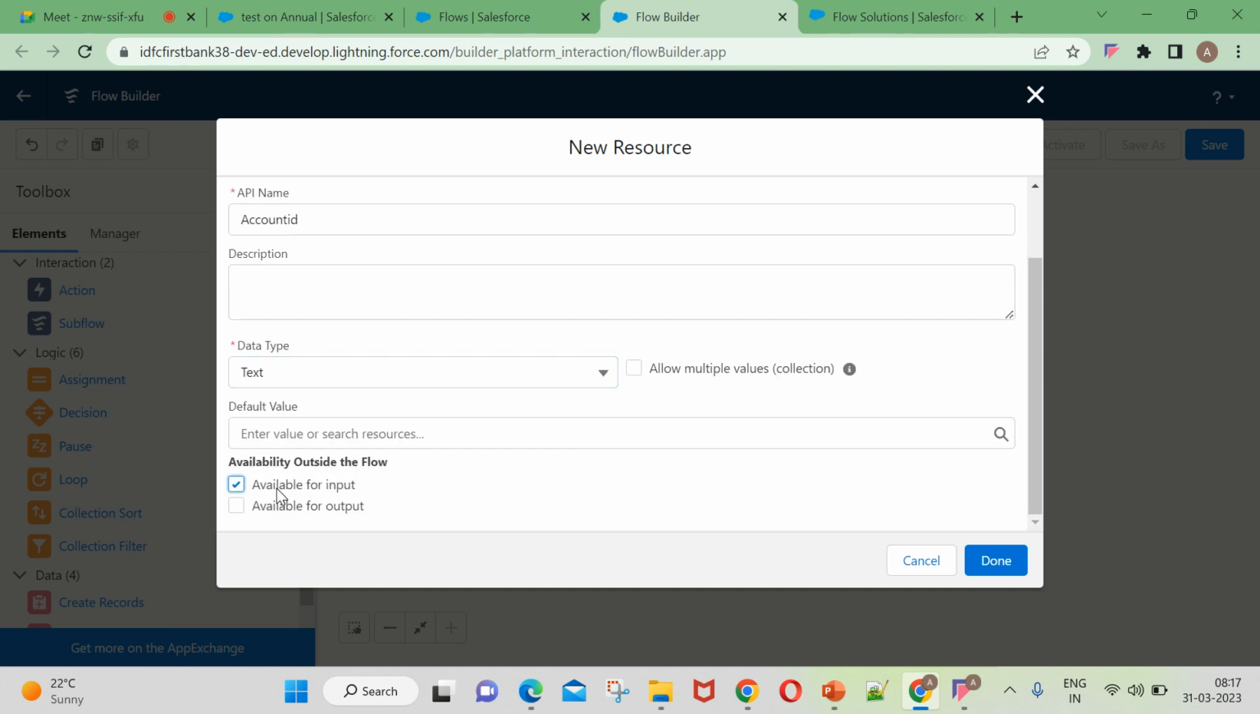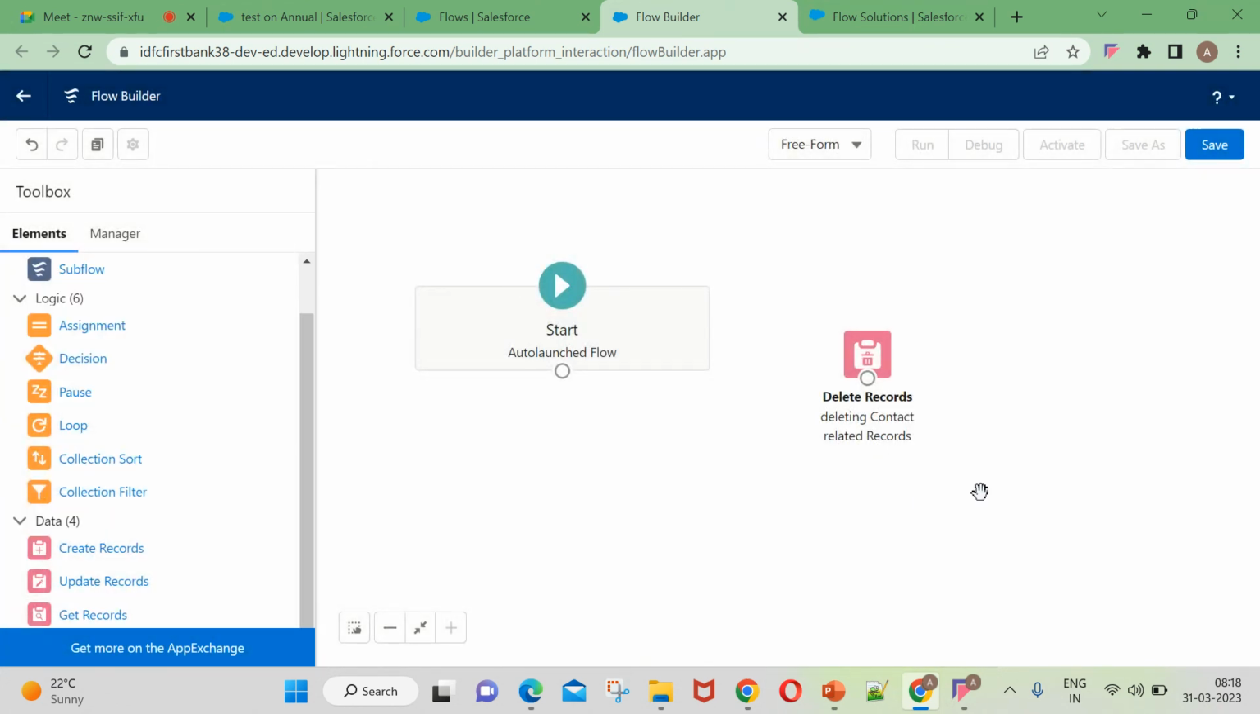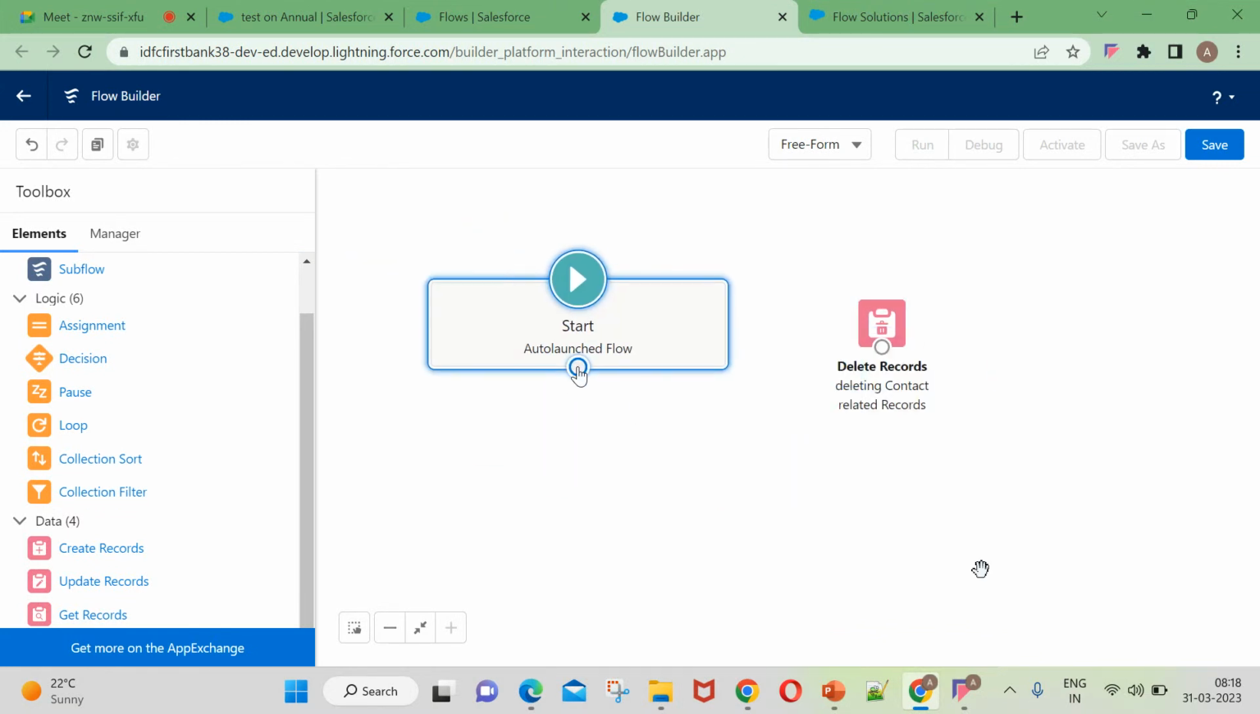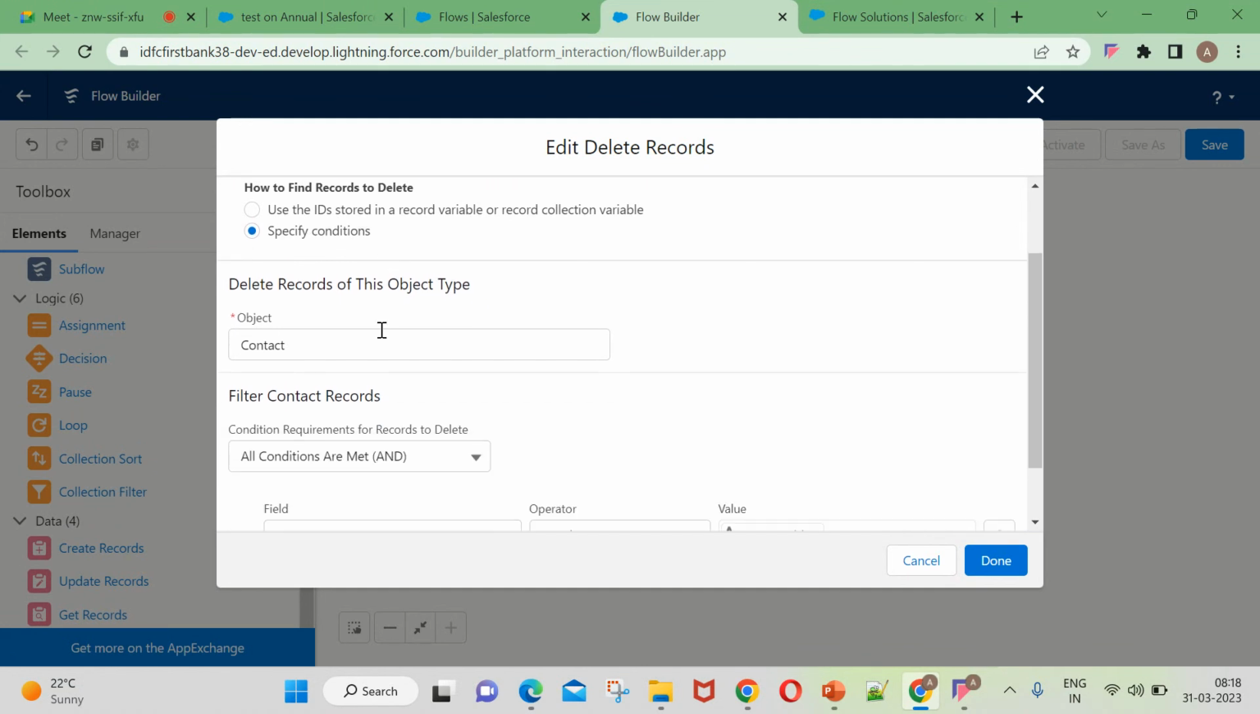Okay, and just don't forget to make it available for input. Whenever you make this available for input, then we can give this value from the process builder. Okay, that is it, just save it. Okay, done. So this is the deletion operation. Just make a connection like this. So we are done with the flow.